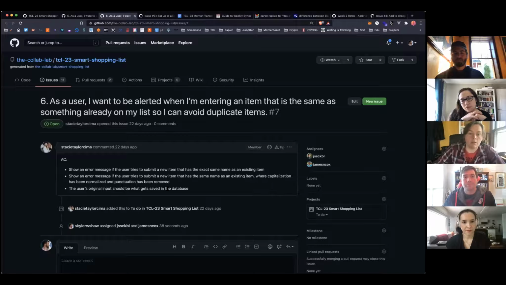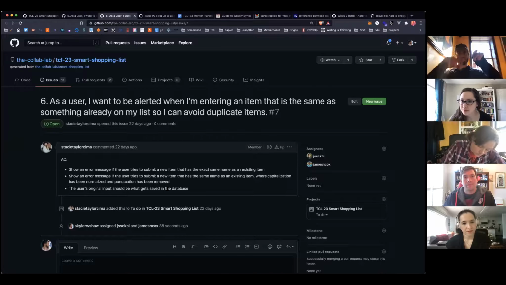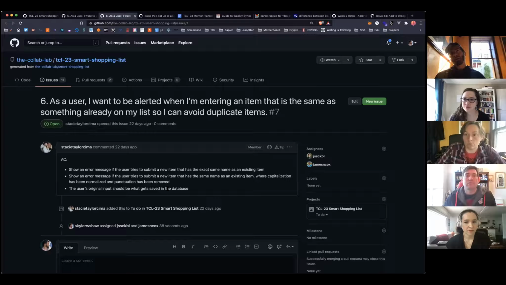Okay, so we keep whatever they type. So if they did all capital, like one of Lauren's examples, then it goes into the database that way. Yeah, trust the user's input. Don't try to modify what the user's saying. But if you're adding apples with crazy case, and it already exists in the database as normal lowercase, surface an error to that effect.